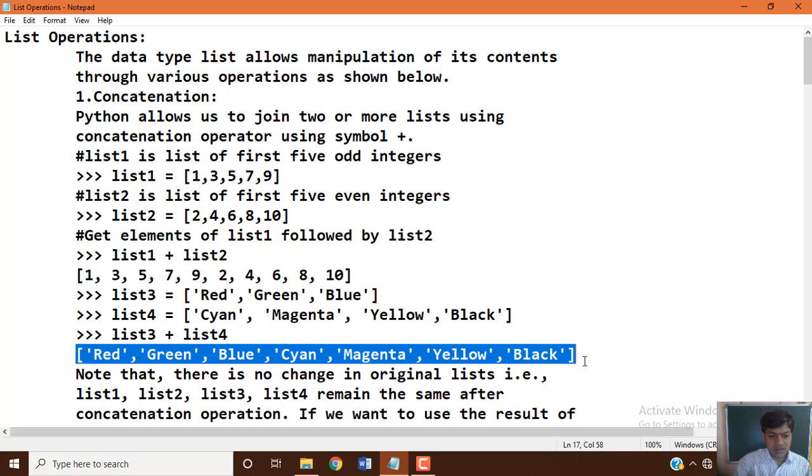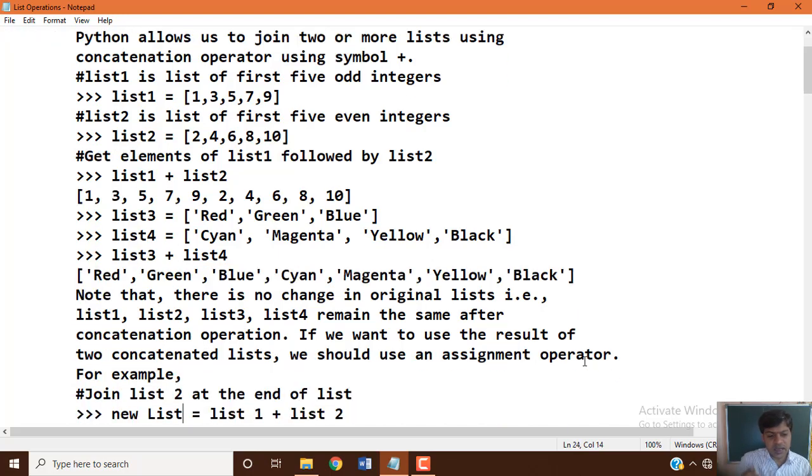Note that there is no change in the original lists, that is list 1, list 2, list 3, list 4 remain the same after the concatenation operation. Whatever concatenation operation we did will not be reflected in your existing variables; the data items they contain will not change. We only see the added result as output. If you want to use the result of the concatenation, we should use an assignment operator.